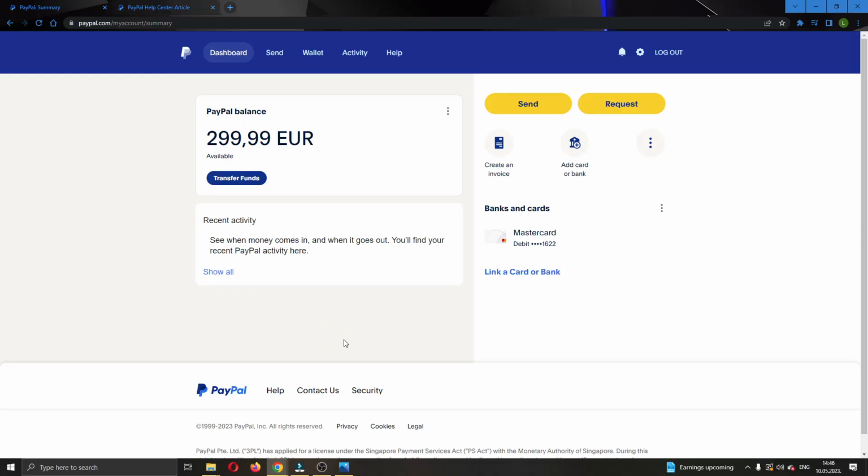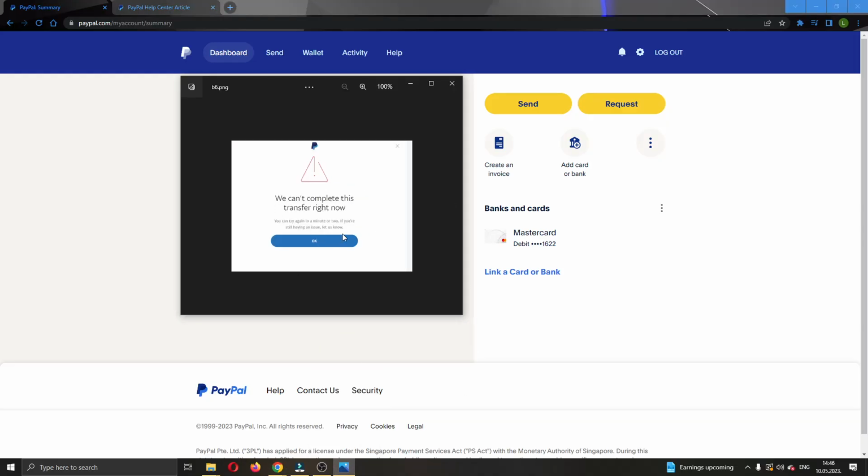Today I'm going to show you how to fix this error that you might get when trying to transfer money. If you get this error that you can't complete this transfer right now, I'm going to show you a couple of steps you can try to fix this error in PayPal, because this is a common error that a lot of people get.